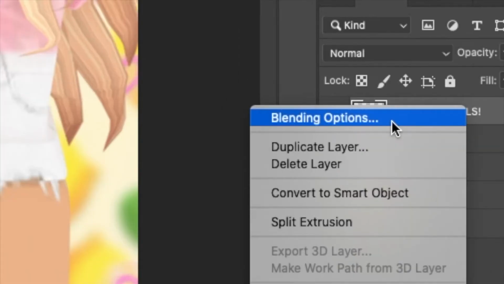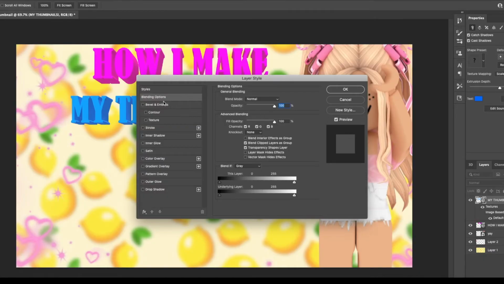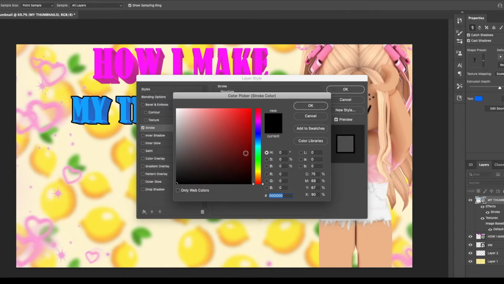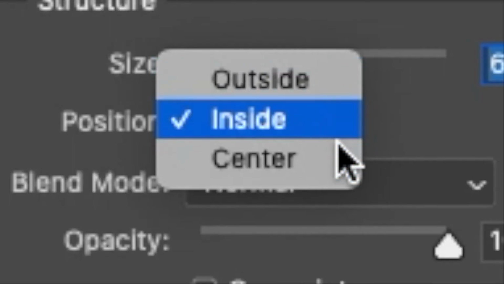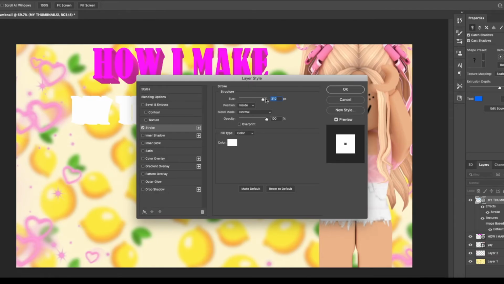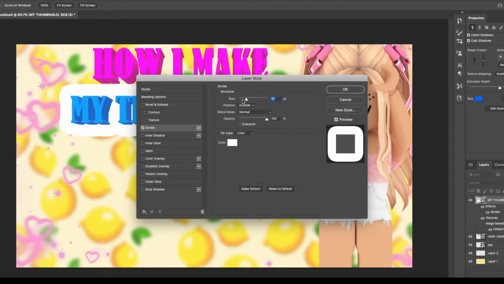You can also add a stroke to your text. Just click it, blending options, and it'll open up this page. Press stroke and go to the size and you will create a stroke. You can change the color as well. You can change the position too. If it's on the inside, it'll cover up the text. But if it's on the outside, it'll make a really nice little stroke if you position it correctly. Fool around with the strokes and find what you like the best.